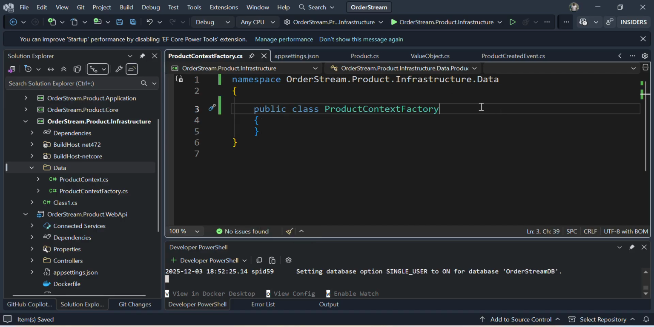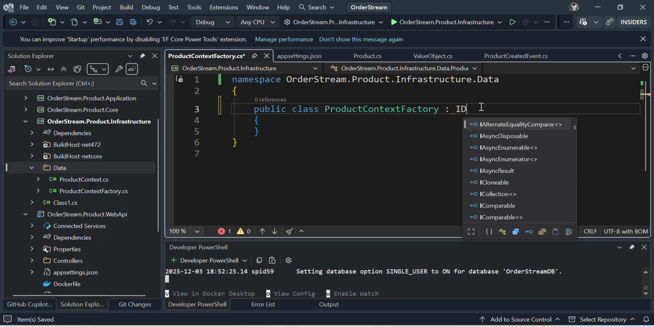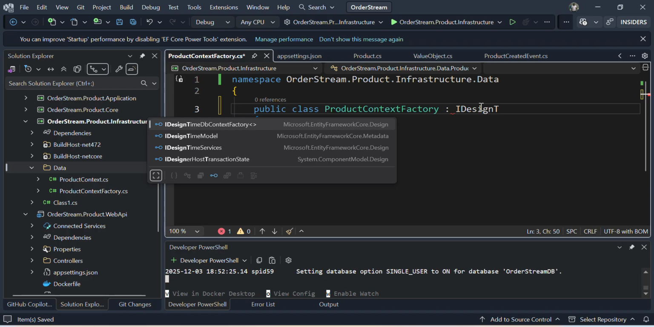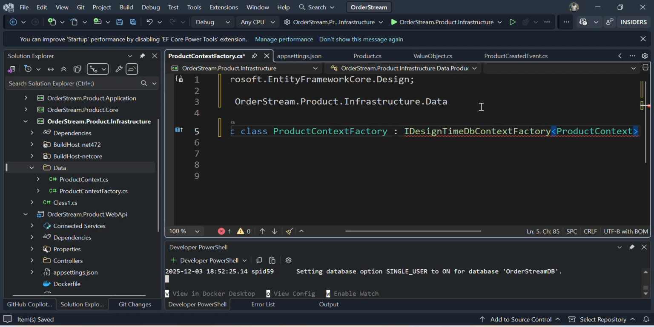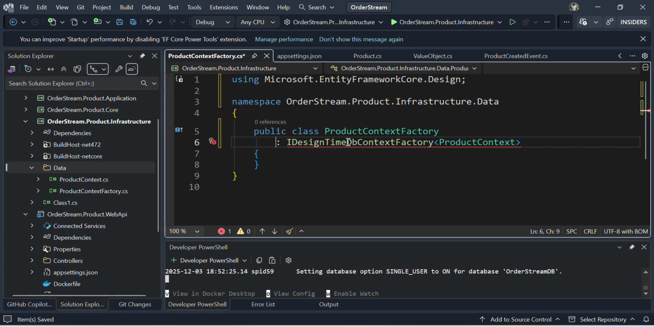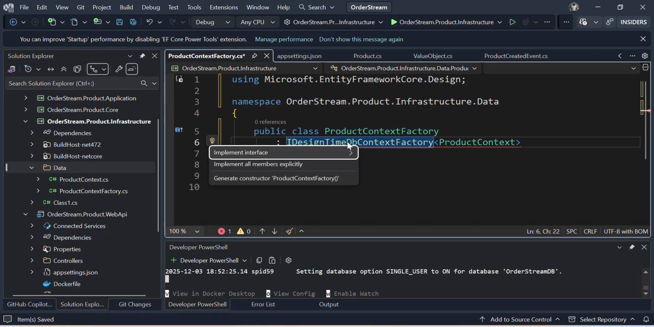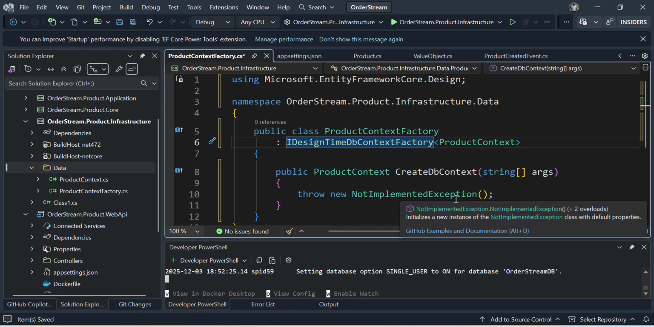Let me come here and put this, and then IDesignTimeDbContextFactory. This will take our context class, which is the ProductContext. This is an interface. Let's implement the interface right here.